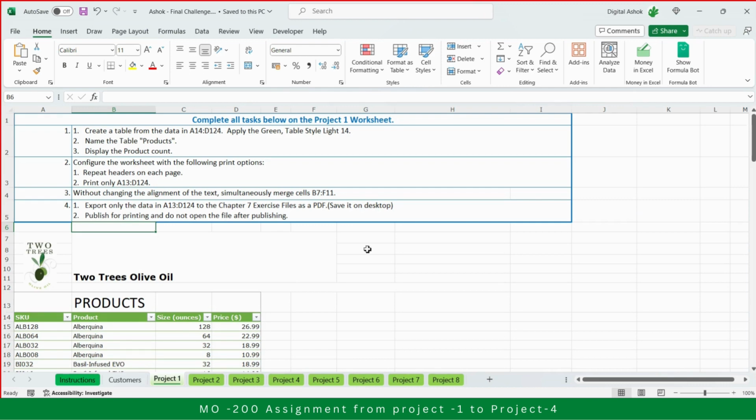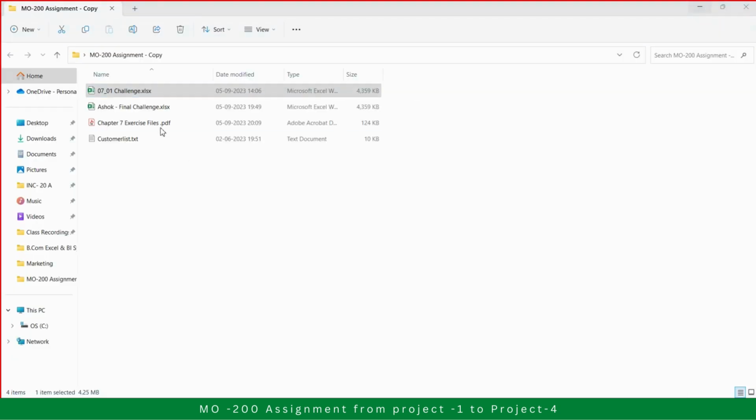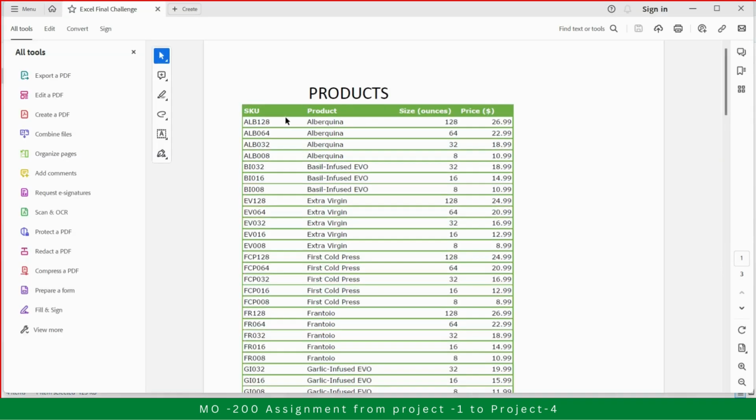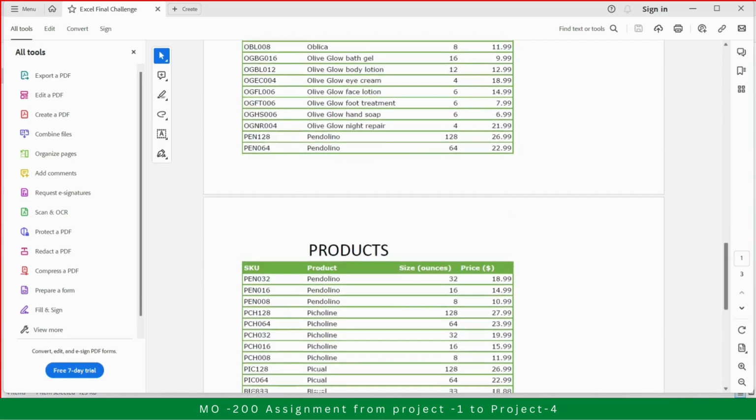Do you want to see that PDF file to test whether it saved or not? This is our folder, and here you can see this is the Chapter 7 Exercise Files saved just now. And if you open it, only that particular area we selected for printing has been saved, with headers in each page.